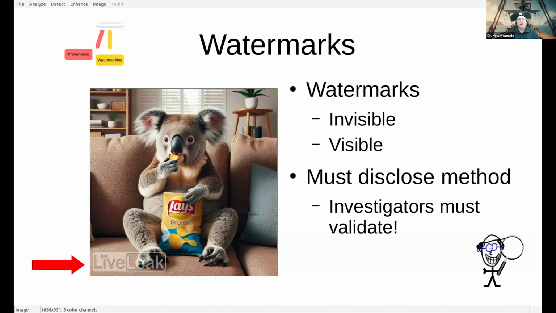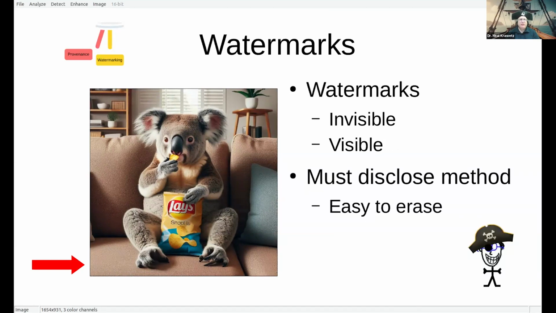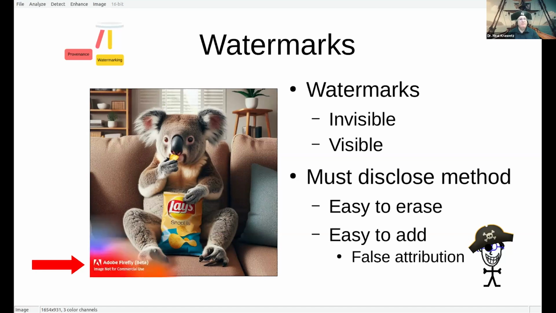The catch is, it doesn't matter if the watermark is visible or invisible. The watermarking method must be disclosed. Otherwise, investigators can't see it or validate it. But if it's disclosed, then attackers know the method. They can easily erase the watermark or add a fake watermark for false attribution.